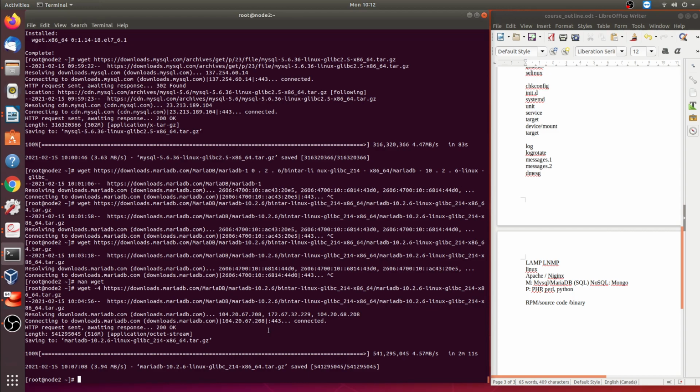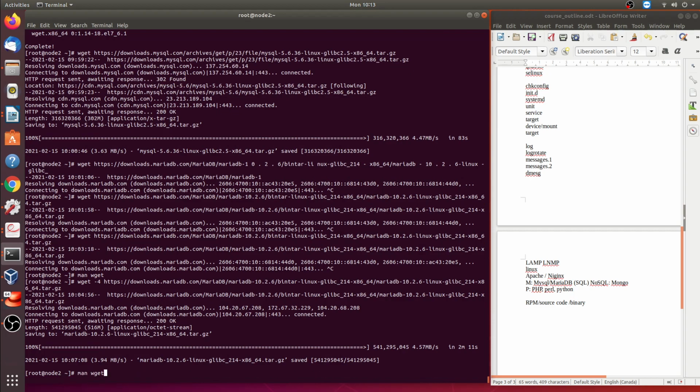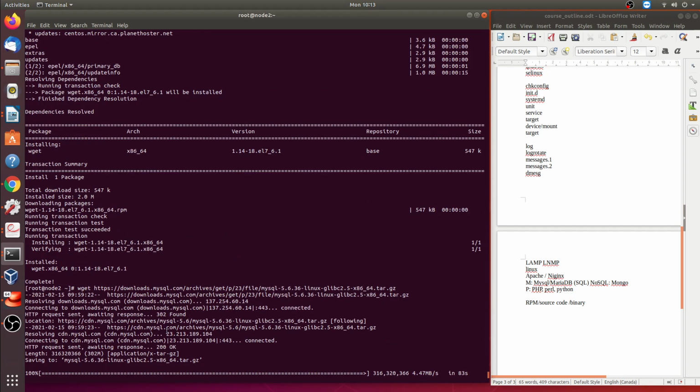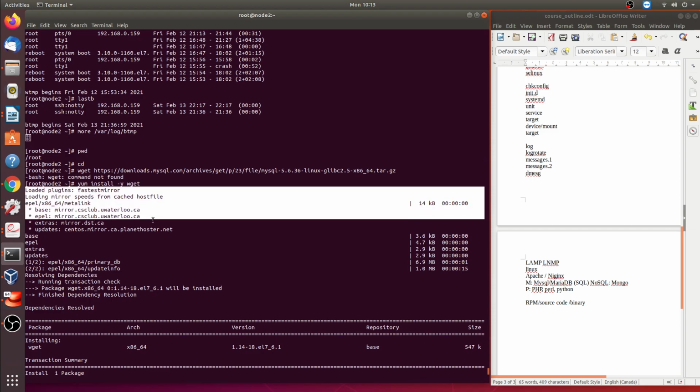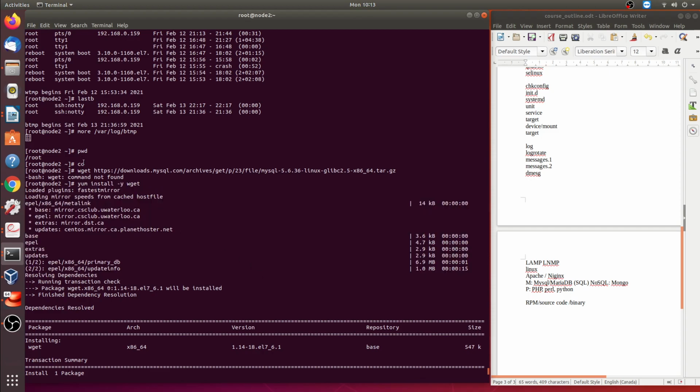Before that, we need to download the package first. So we need to use the wget command. But by default, wget didn't come with the basic or minimum CentOS installation. So you need to use our very good tool called yum install. I already installed it in advance to save your time, because my internet is not very good, so it takes some time. You can see the first time I used wget, it told me command not found. So I used yum install. That's why I just answered yes to all the questions.